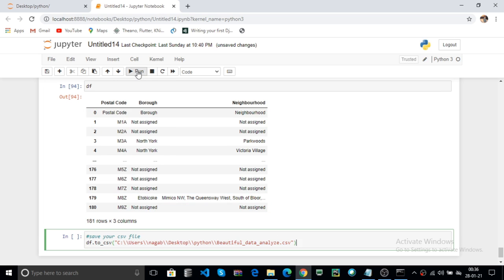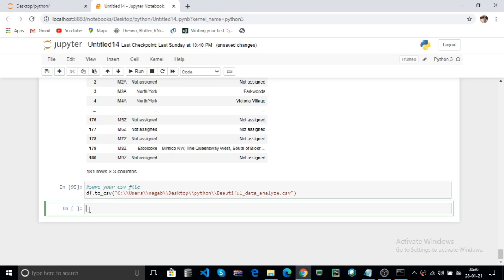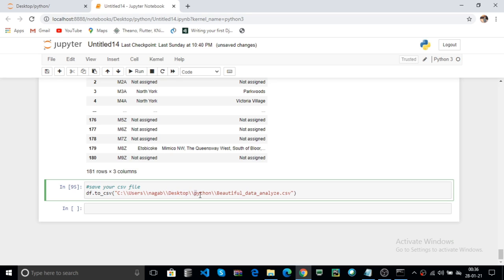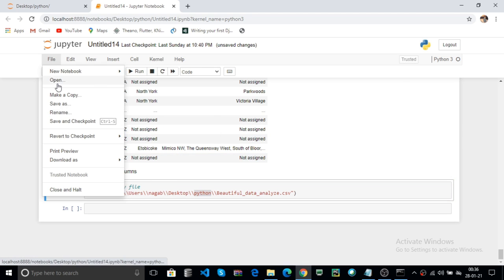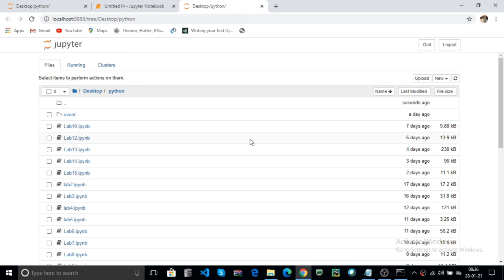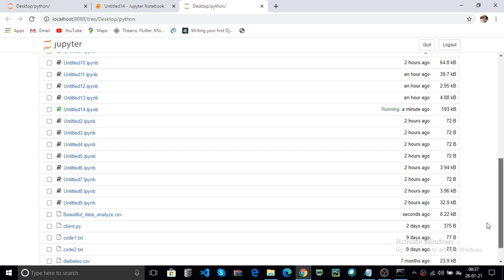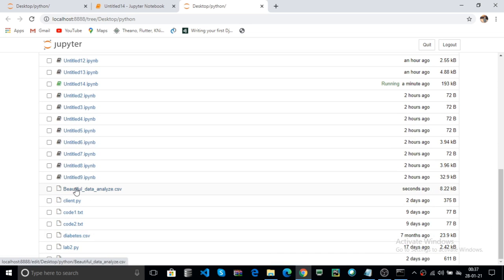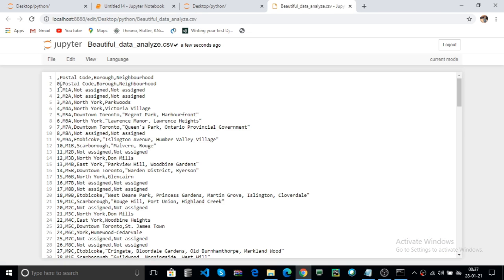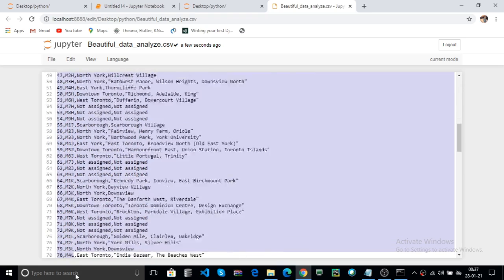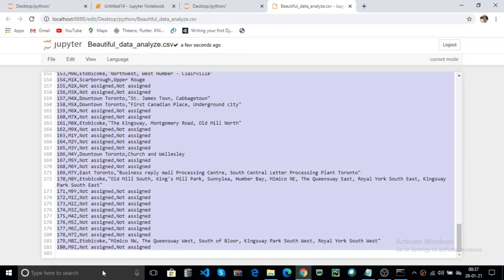Now click on run. Here one CSV file is created in your desktop Python folder. Click on file, open. Here you can check, yeah, this is the file, beautiful data analyze.csv. Now you have extracted your web data successfully. Excellent. This is your web data.